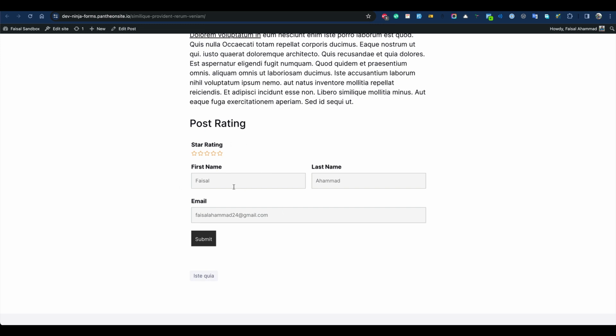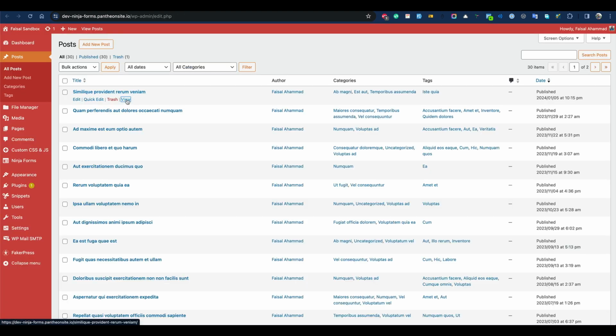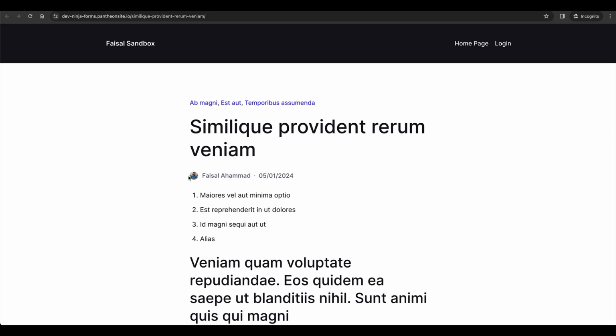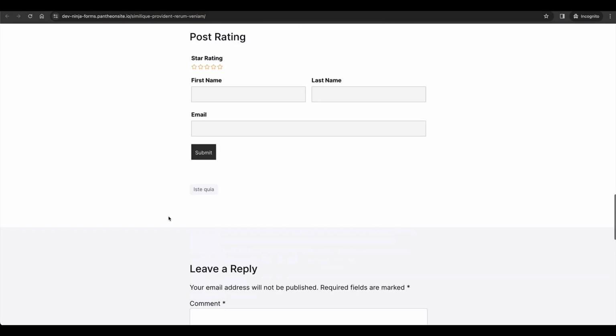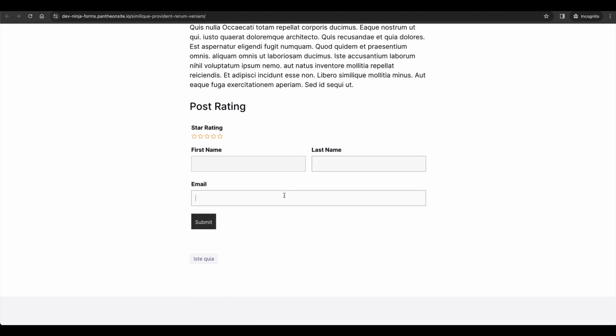But the tricky thing I have done here is that if the user is already logged in, they don't have to fill those input fields manually. It will be auto-populated from the user that is already logged in. And if you are not logged in, then you will find the option to add your information. So here is the blank input box where you will have to add your information.